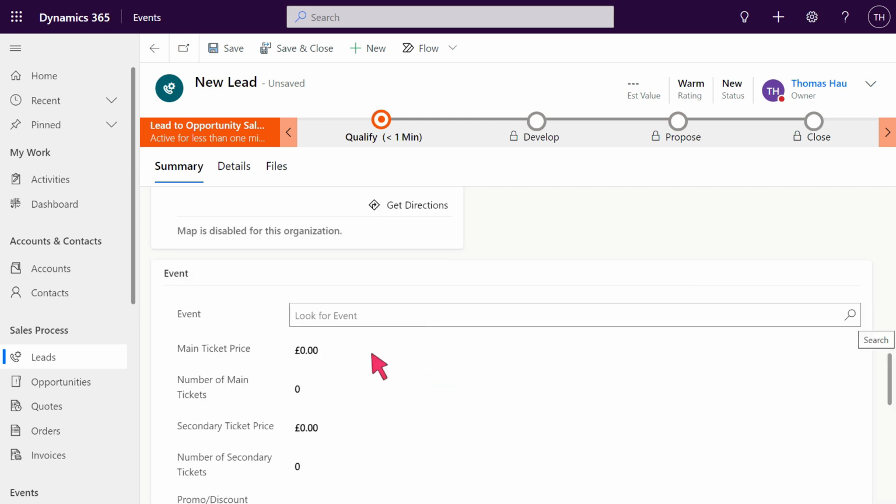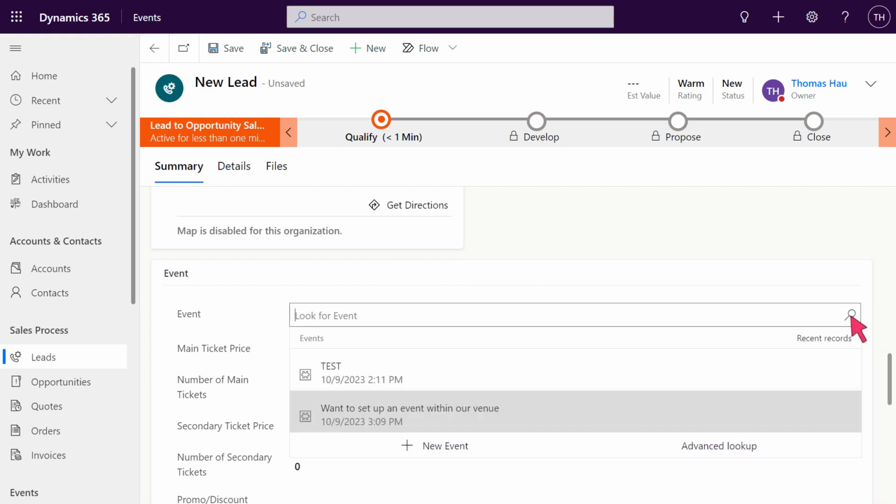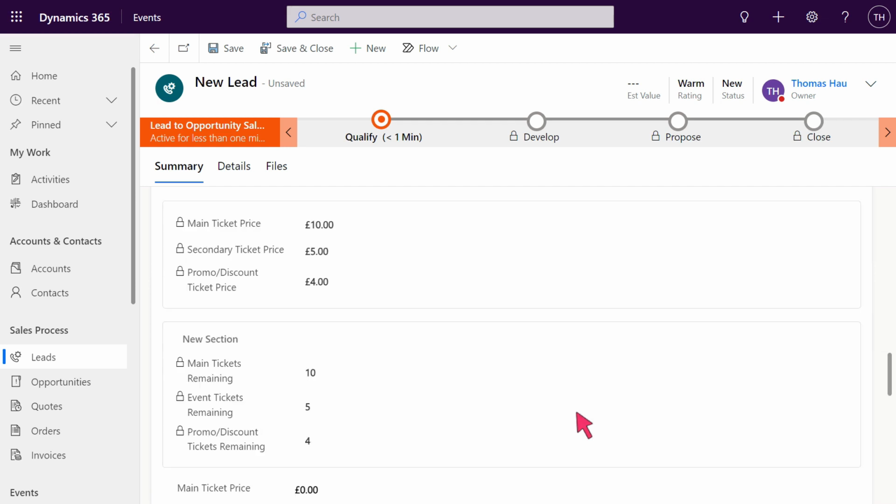Scroll down to the Event Lookup field and search for the event the customer wants to attend. This is displaying events that you have already set up in the system. Now you need to select the event your customer is interested in. From here you can view information on the recommended ticket price and the number of spaces left on the event.